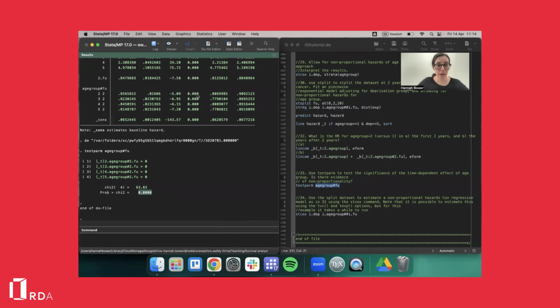not really surprising looking at the output for the different Wald tests in the model. But that means that we can conclude that these coefficients for these interaction terms are significantly different from 0, i.e. we need to include them in the model. There's evidence that there is non-proportional hazards.